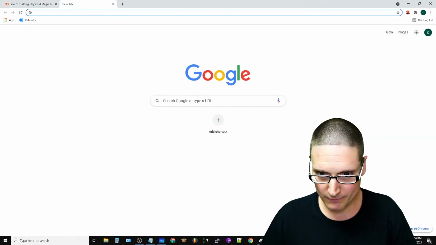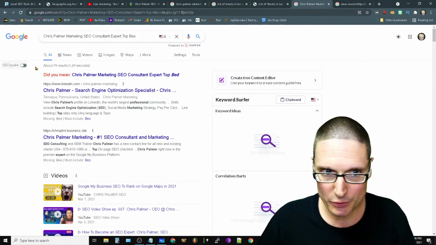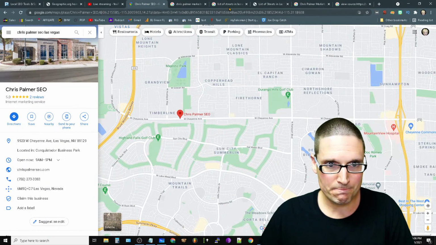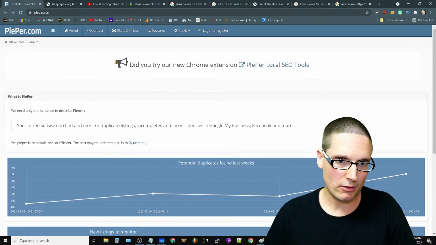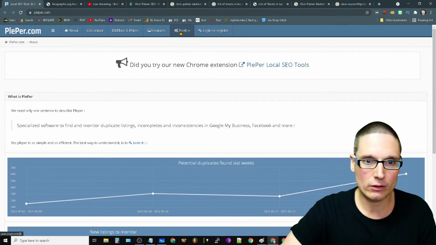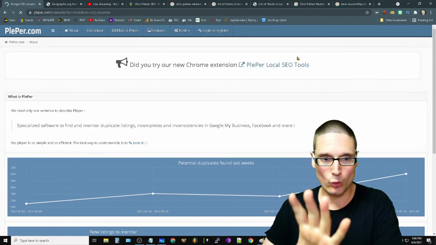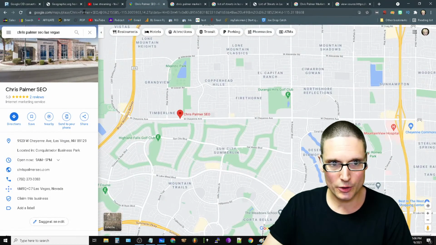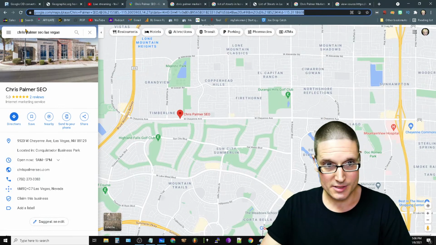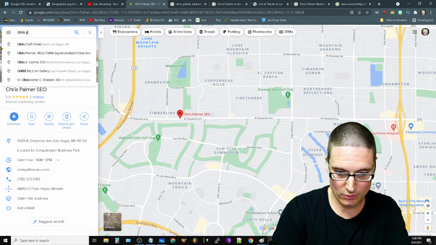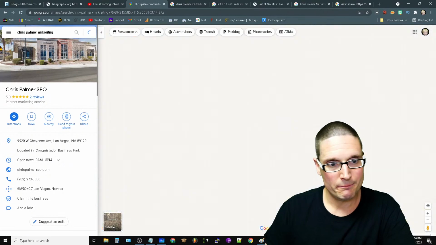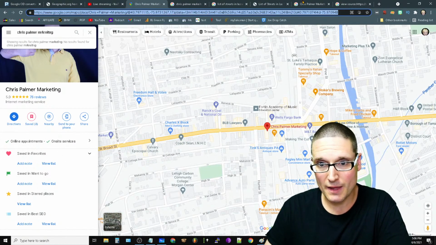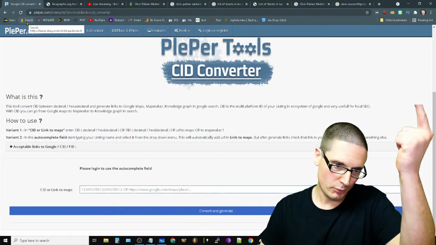There's a tool here. I've showed it multiple times, but if you come into your business, just go to Plepper, P-L-E-P-E-R, go to Tools, and then inside of Tools, there's CID Generator. If you just copy your URL like this, say you went into Maps, you typed your business in, Chris Palmer Marketing, it should give me it, all right? If you take this copy and then paste it into Plepper, poof, it'll give it to you.